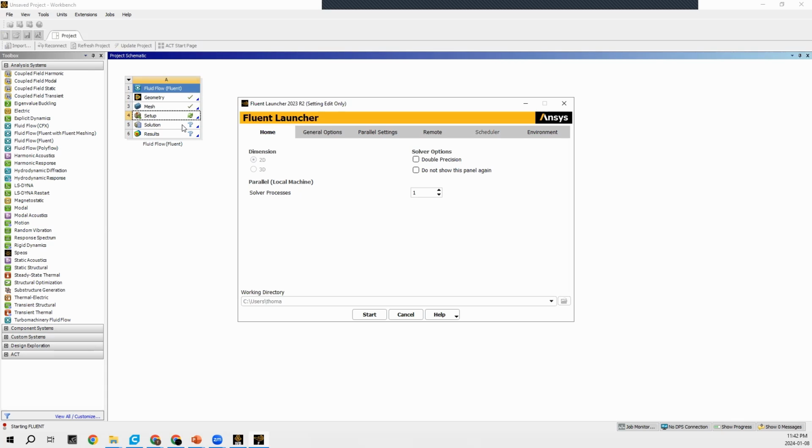Upon double clicking on setup, we are met with the Fluent launcher, and there's a couple things that we need to initialize before going into Fluent. The first thing would be dimension, but since we've built a 2D geometry, it knows by default that we are going to be running a 2D simulation, so we can't actually change this, but we want to keep it 2D, so that's good to go.